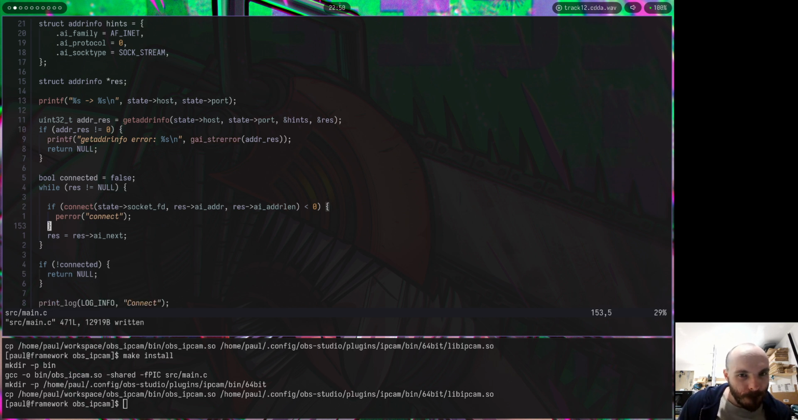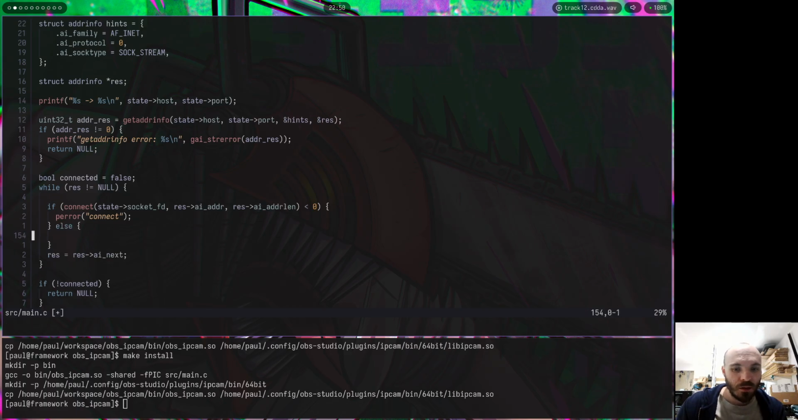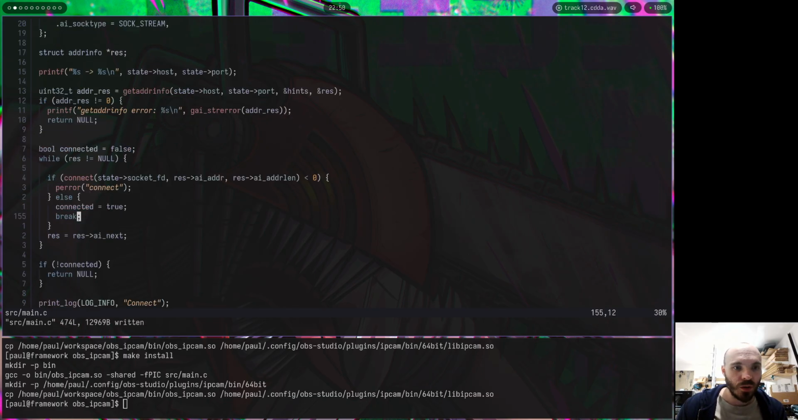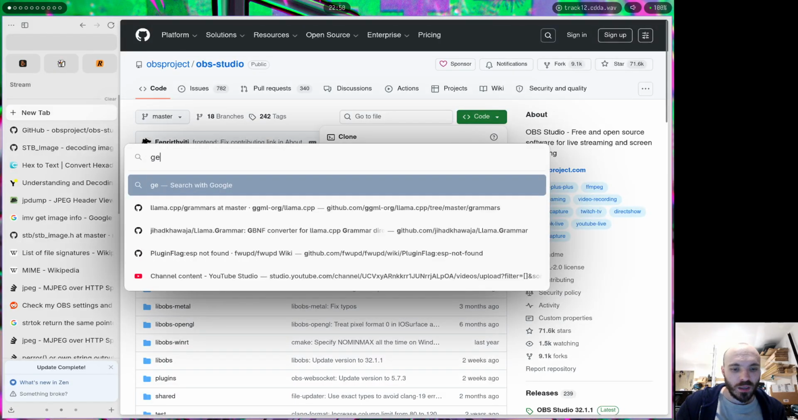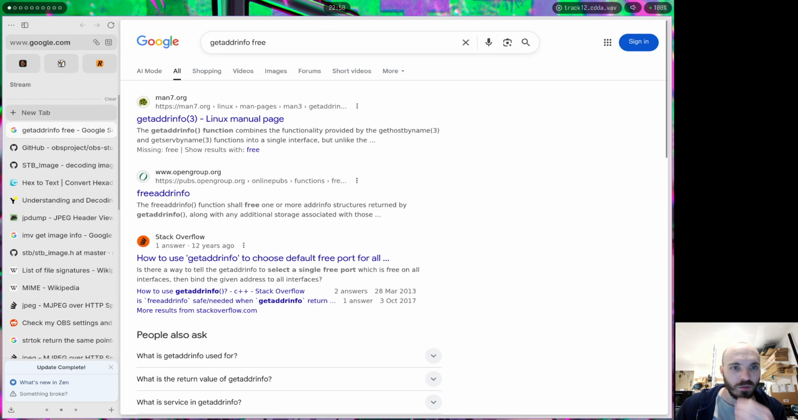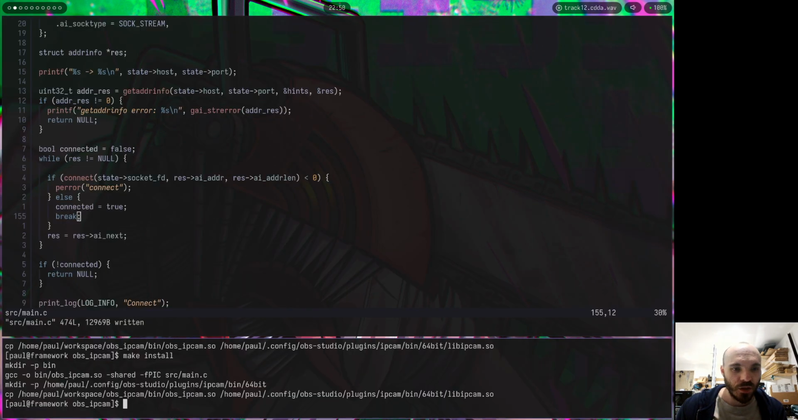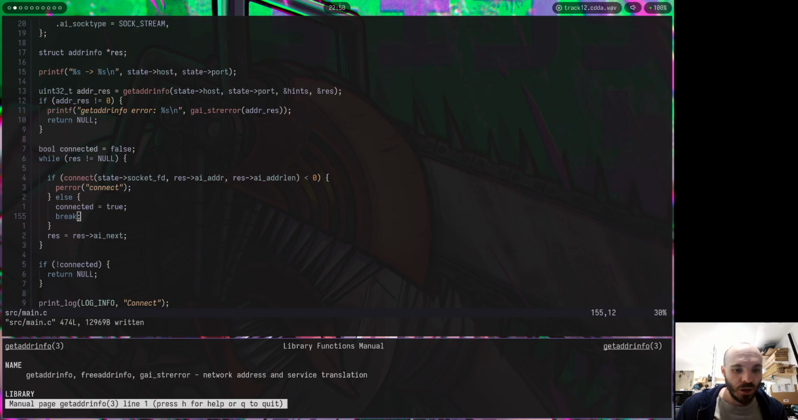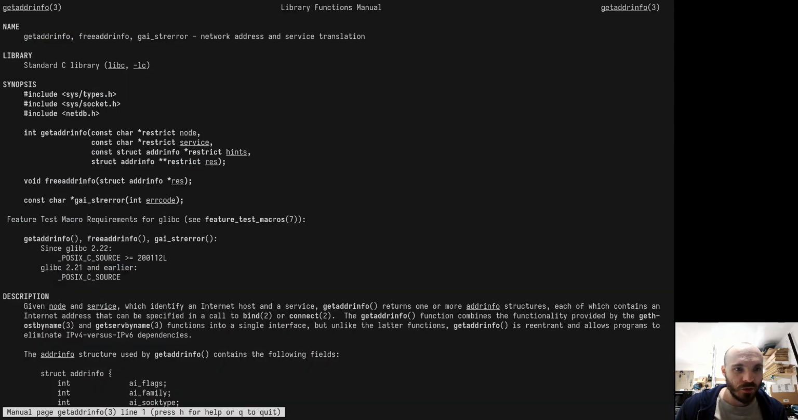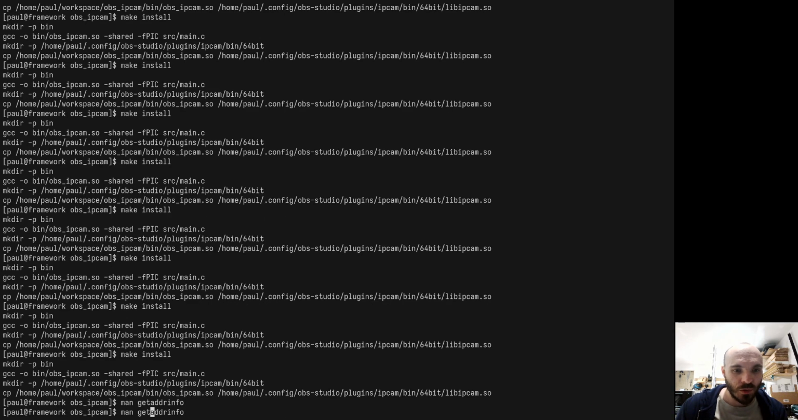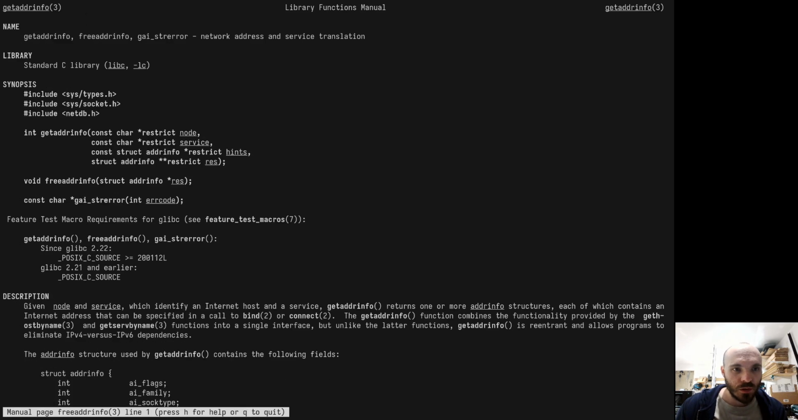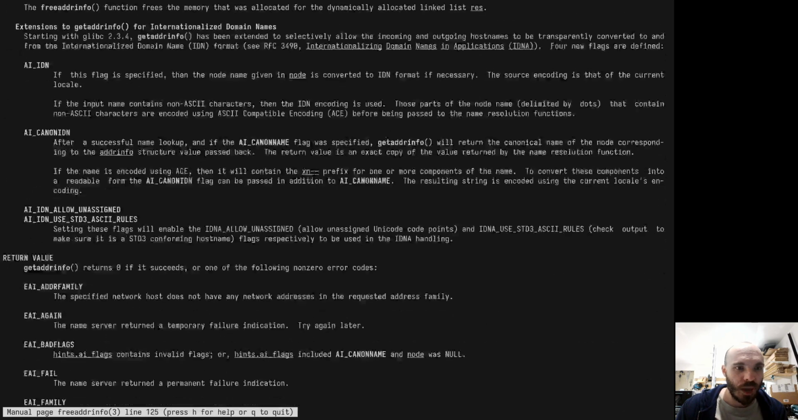I need to break as well, and I do need to free, like getaddrinfo free. How do I free it? Oh, I think there's literally a freeaddrinfo. It's there as well, right?